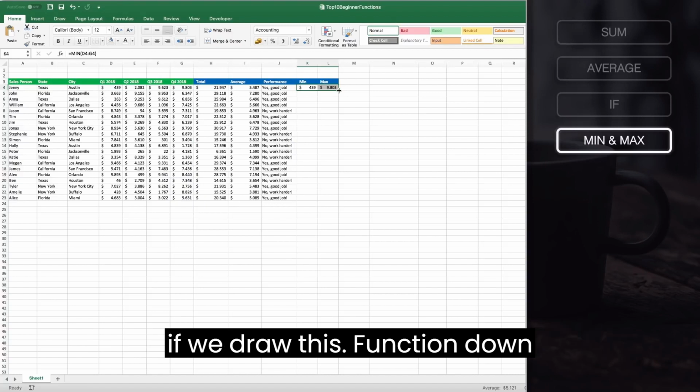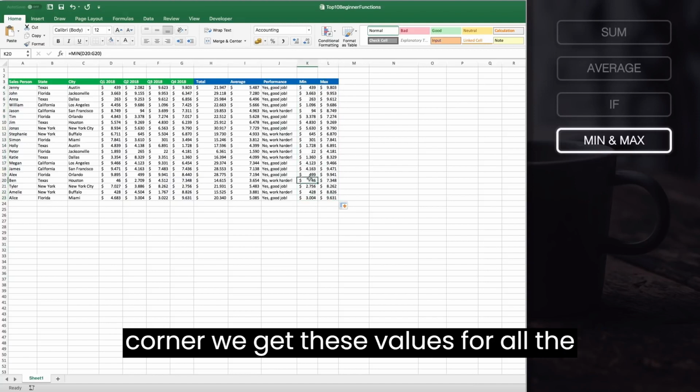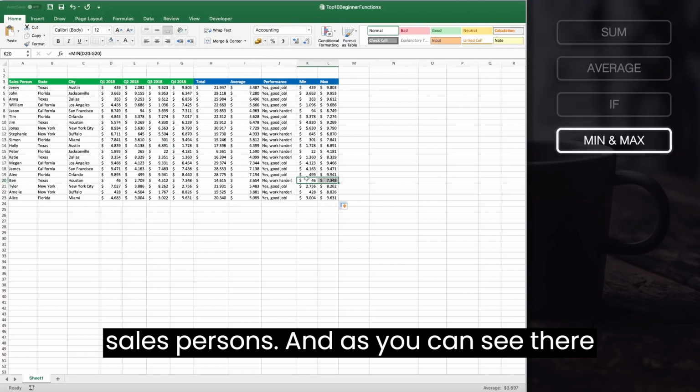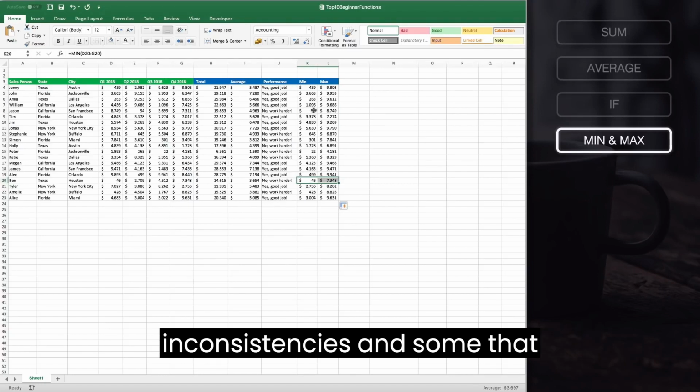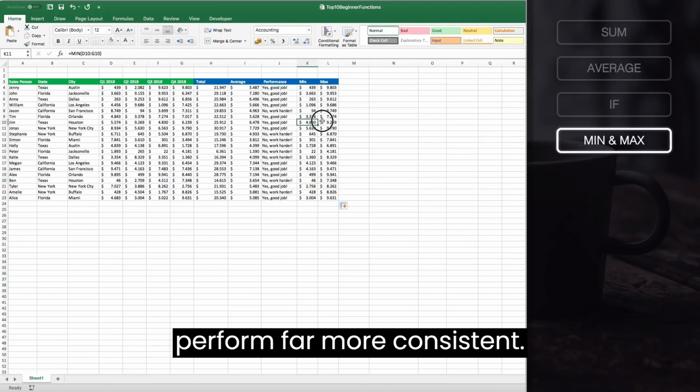So if we draw this function down by double-clicking on the bottom right corner, we get these values for all the salespersons. And as you can see, there are some persons who have huge inconsistencies and some that perform far more consistent.